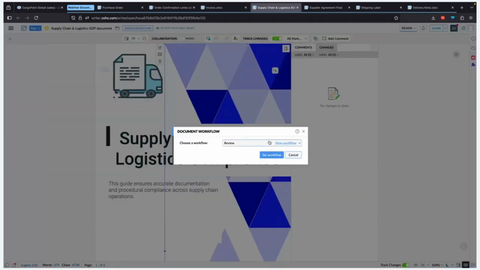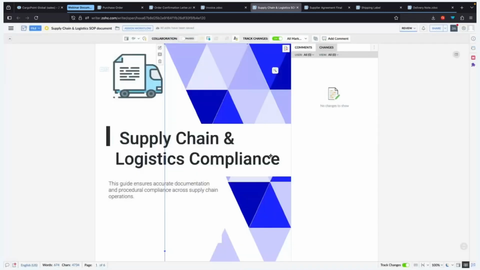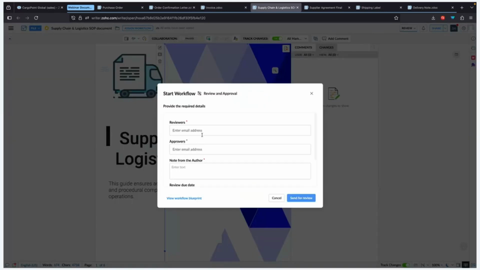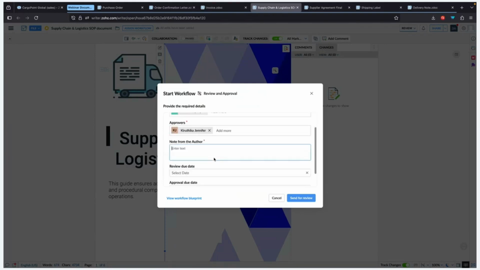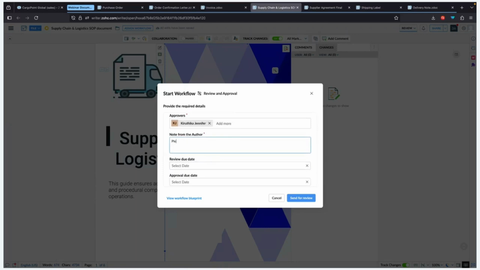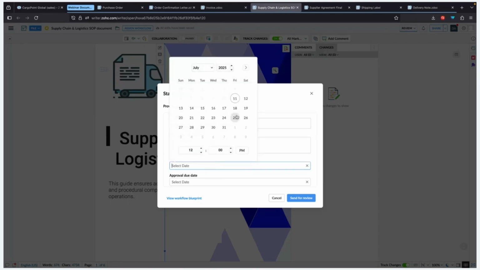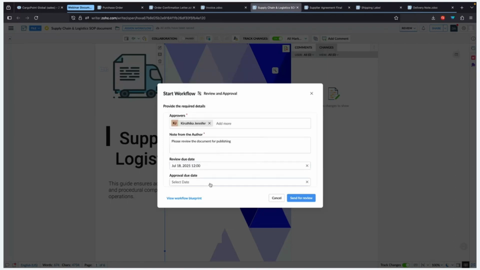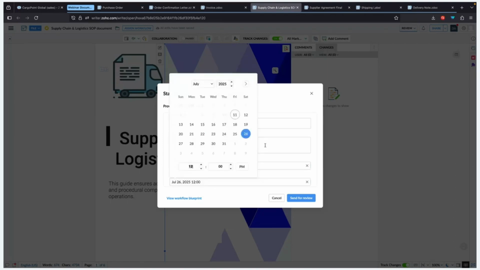and send the document for a review, approval, or both combined, a review and approval workflow. So let me go ahead and use the review and approval workflow. And here I can add reviewers to the document. I'm just adding myself and Jennifer in this document, and maybe adding some note. And I'm going to set a due date and approval due date as well.